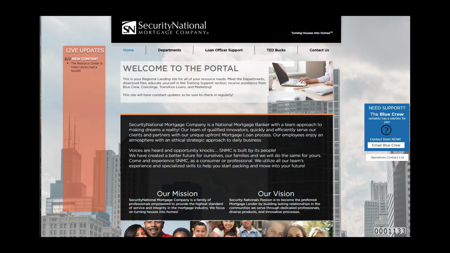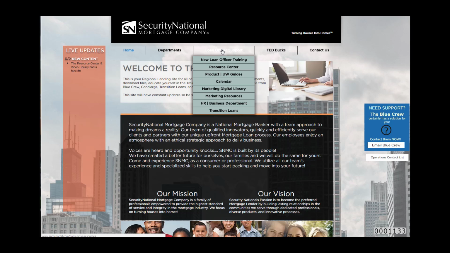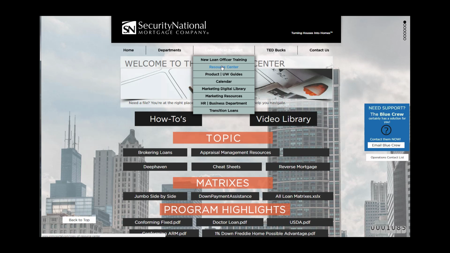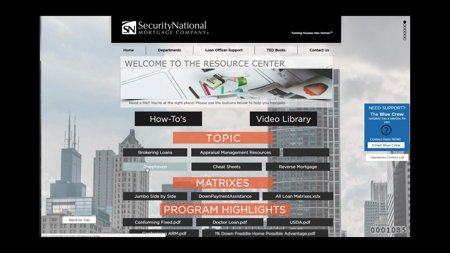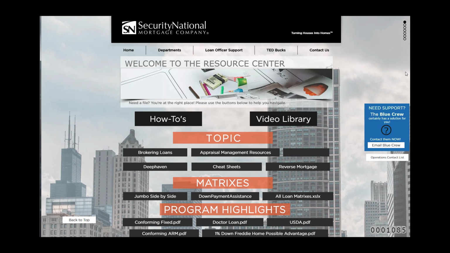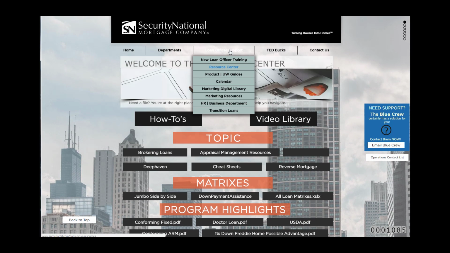In the portal, you'll notice that there are fewer tabs at the top, but the primary one is going to be your loan officer support. If you look into the resource center, you'll find numerous amounts of information in there, but right in the topics there's one that says Deephaven. If you click on that, that'll provide you with the program matrix as well as the contact for the scenario desk. Highly recommend the scenario desk. I'll touch more on that later. So please use your portal to get all your informational needs.